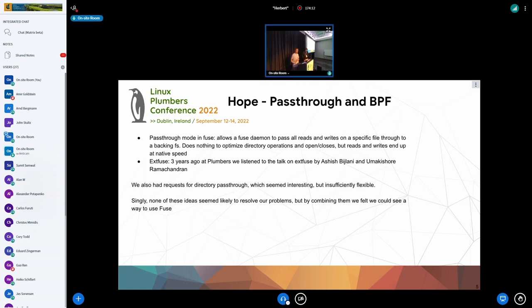It doesn't do anything for directory operations. But the reads and writes are then native performance. And then the other thing that we heard about was XFuse, which was presented three years ago at Plumbers. It was an attempt to use BPF in Fuse to optimize. It was primarily used for optimizing attribute caching and things like that. It was a very interesting idea, but it didn't seem to go far enough.